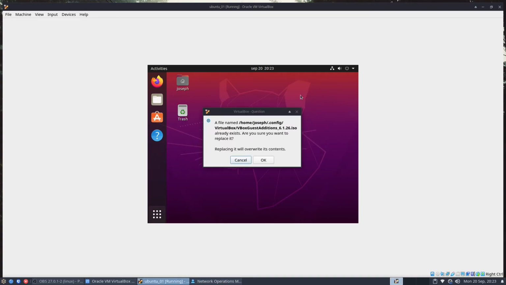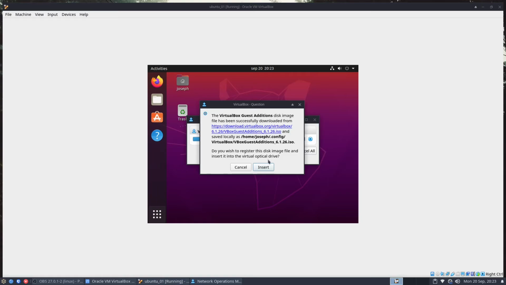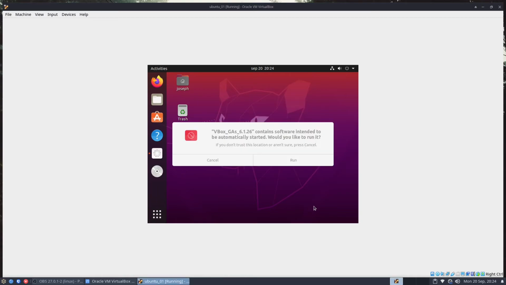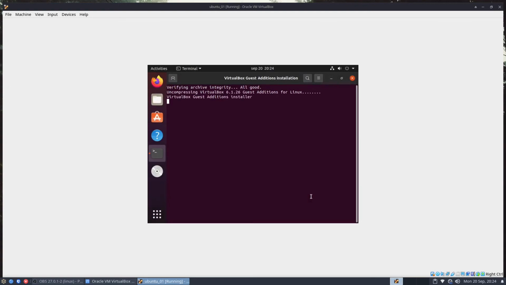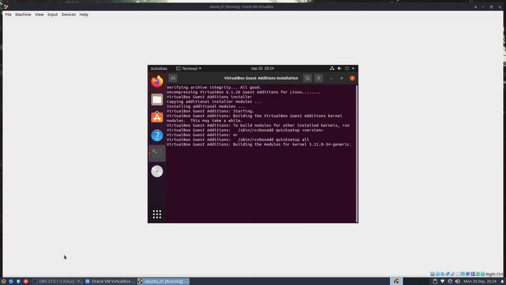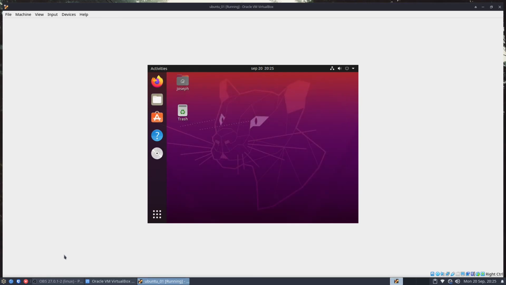Now, in my case, since I've already done this installation before, it's going to ask me to replace an already existing file. If for any reason you have an already existing file, just go ahead and replace it. And when that's all done, click Insert. And when you get this prompt with that big scary red button there, just click Run. And it will ask you for your password. Go ahead and now just let this installer finish. And then when it's done, just press Enter.